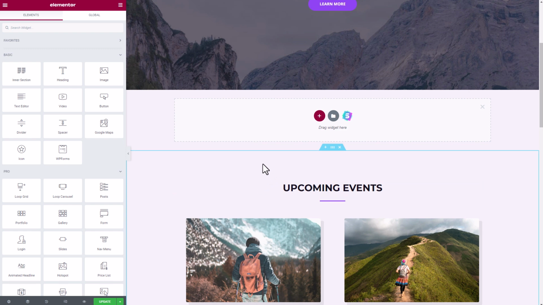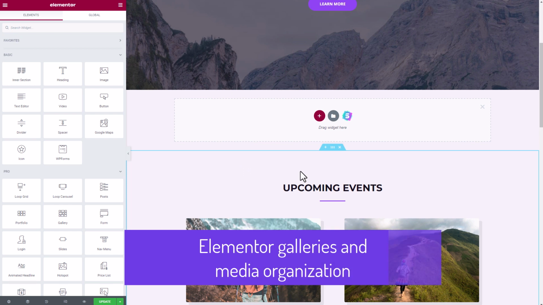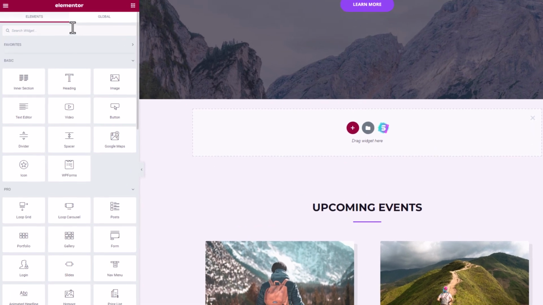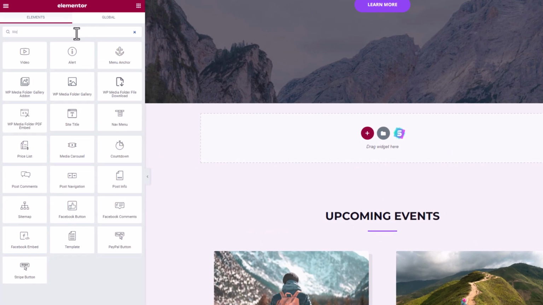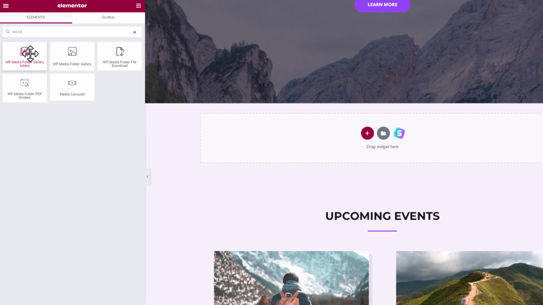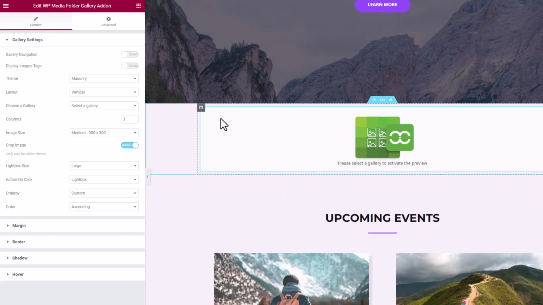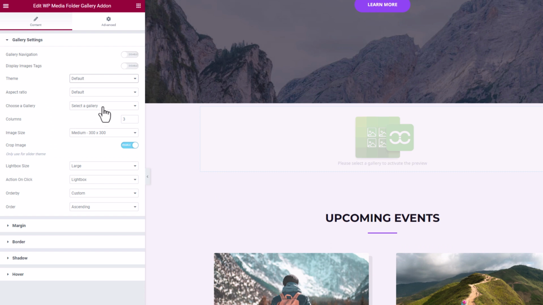Let's dive into the WP Media Folder first widget I want to show you, that is the Gallery widget, available with the add-on in WP Media Folder, but we'll see that in the latest part of the video. All you have to do is locate the WP Media Folder Gallery add-on widget, click and drag it onto your page's Elementor section. Once you've done that, you can choose which gallery you want to showcase simply by selecting it.